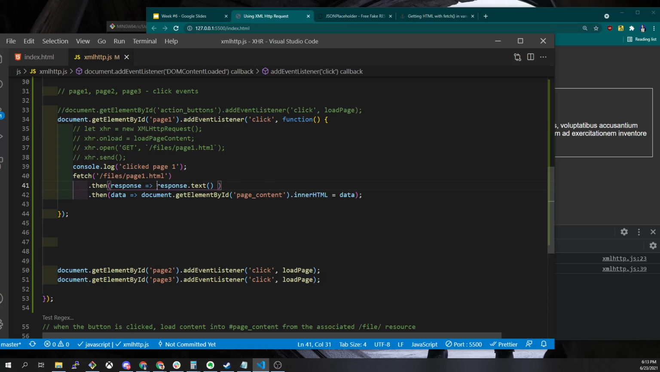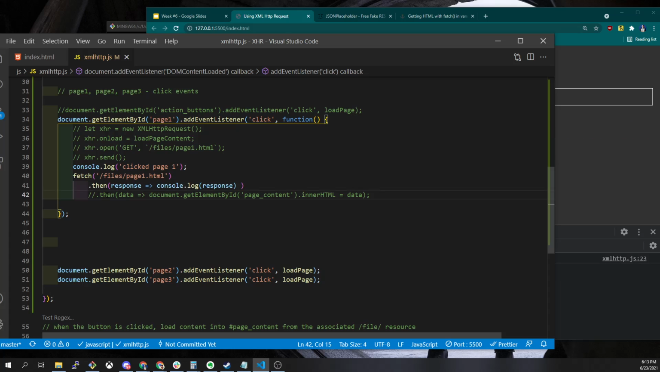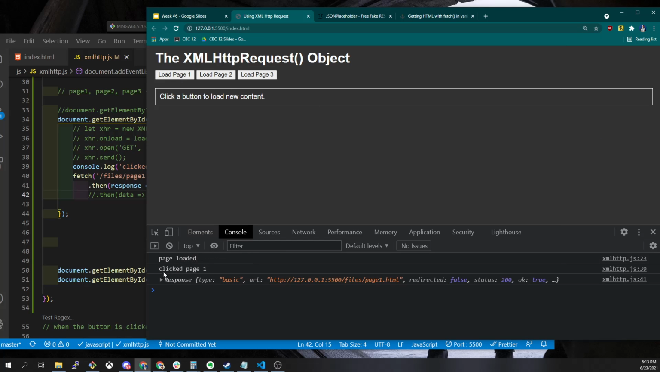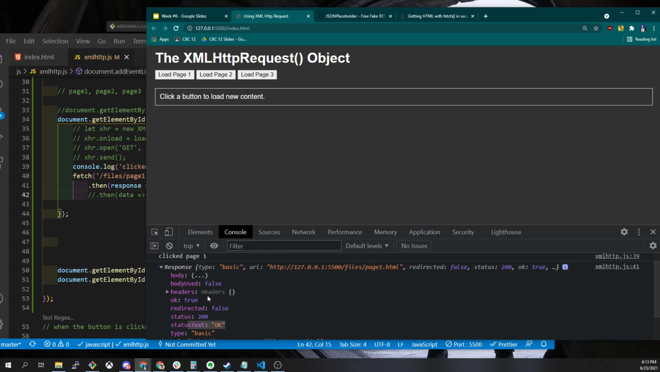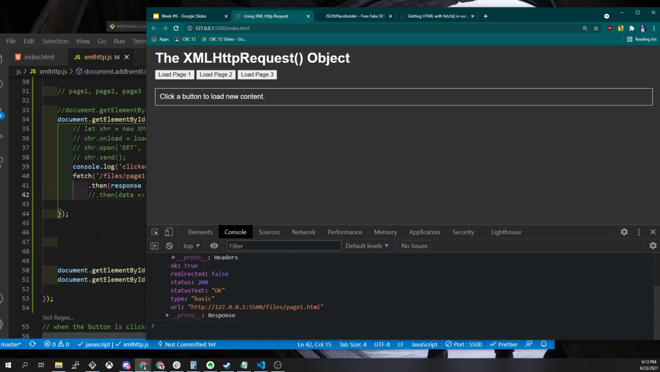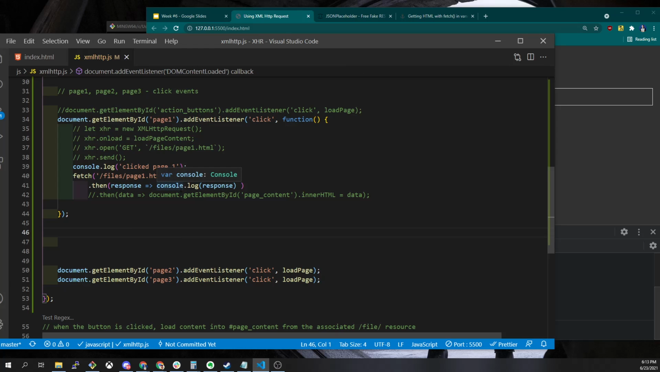So maybe let's do that as an option. Maybe we'll come in here and we'll just say console.log response and take a look at some of those things. We'll take off this then. We'll click on the page, right? Response has a body used false. So that was that flag that was being set where we tried to do it twice. We tried to read text twice, and it was saying, hey, this has already been read. But you'll notice that this then is only firing when it's completely ready to go.